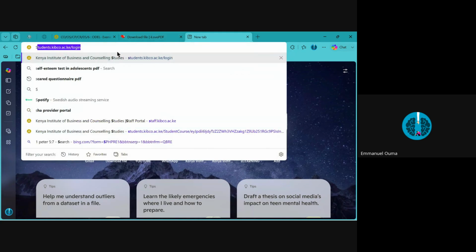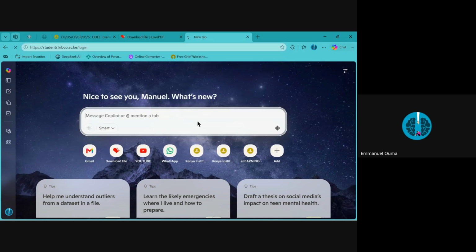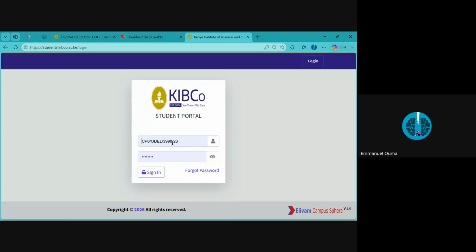Of course, I've been searching for it for some time. So you can see students.kibco.ac.ke, you can put /login. Okay. Now you click on enter. Once you've done that, it requires you to log in using your credentials. Credentials is your admission number and your ID number as well, unless you've changed your password.